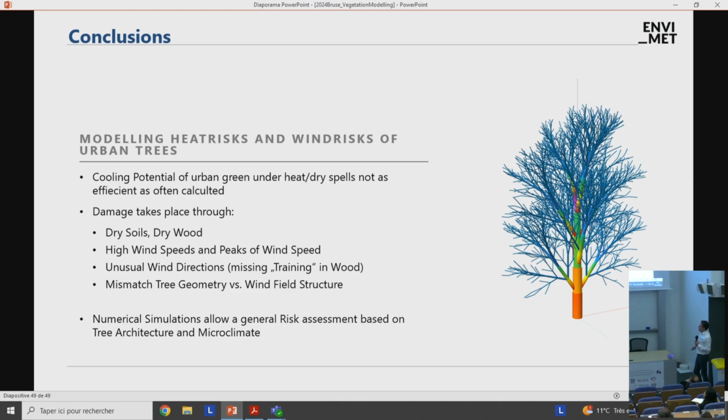We can have dry soils, dry woods, high wind speeds or peaks of wind speed that can destroy this tree structure. We have these unusual wind directions which the tree has not been trained for in an urban environment. Often what we see when people are not coming from landscape architecture, or are not considering all these aspects, is they put in the wrong species in the wrong place. So you really have to consider which tree will fit in which location, considering solar input, considering wind load, considering almost everything to make this a sustainable design.